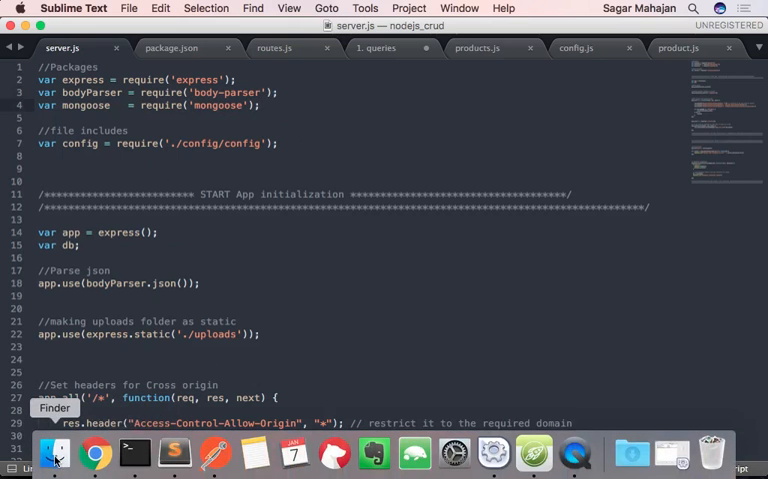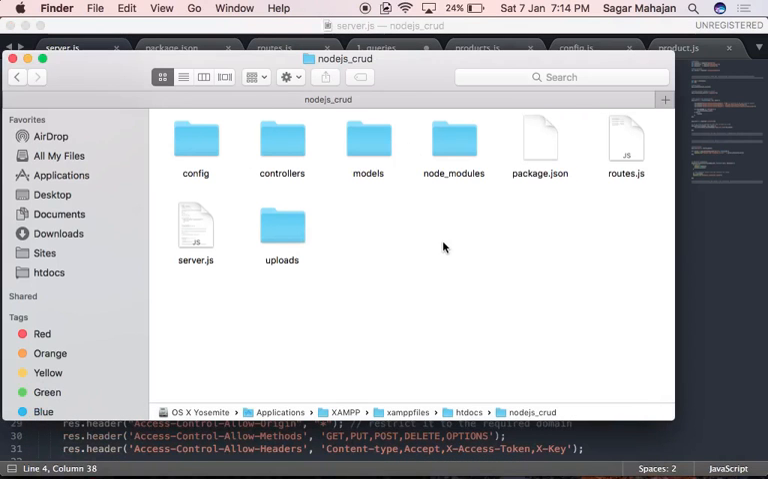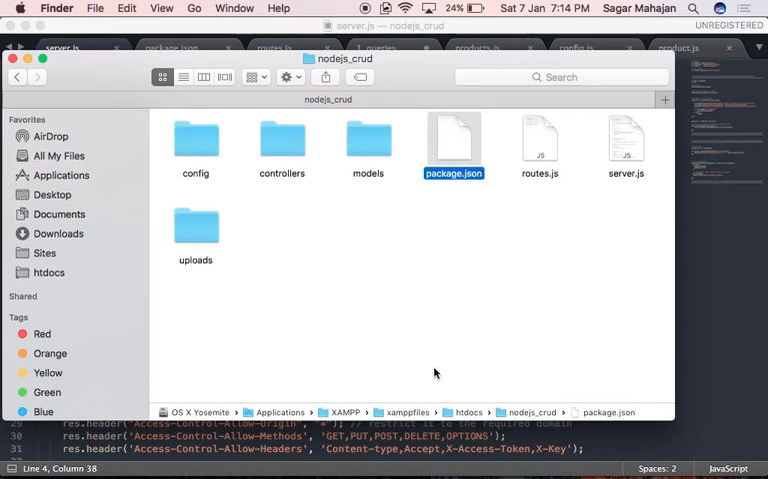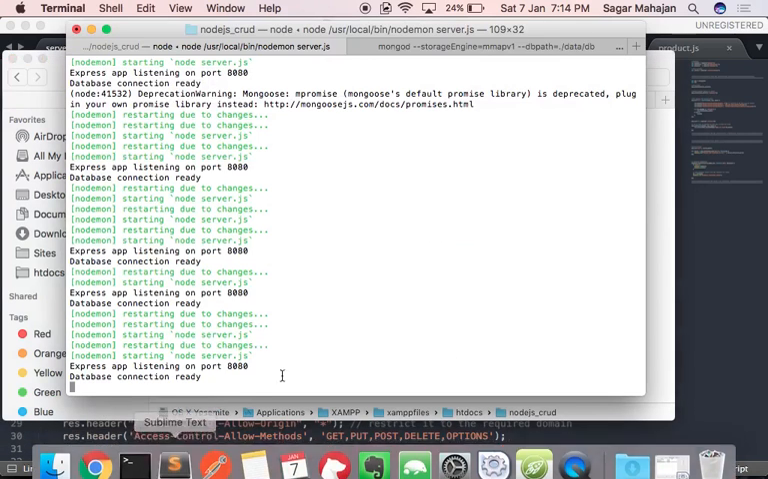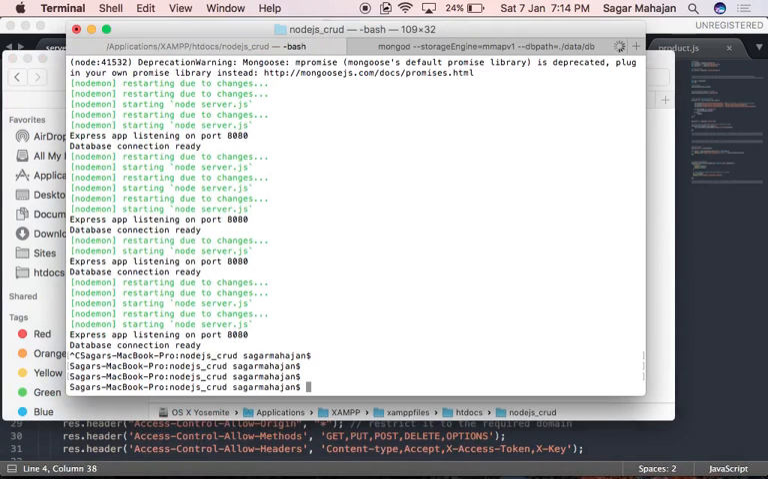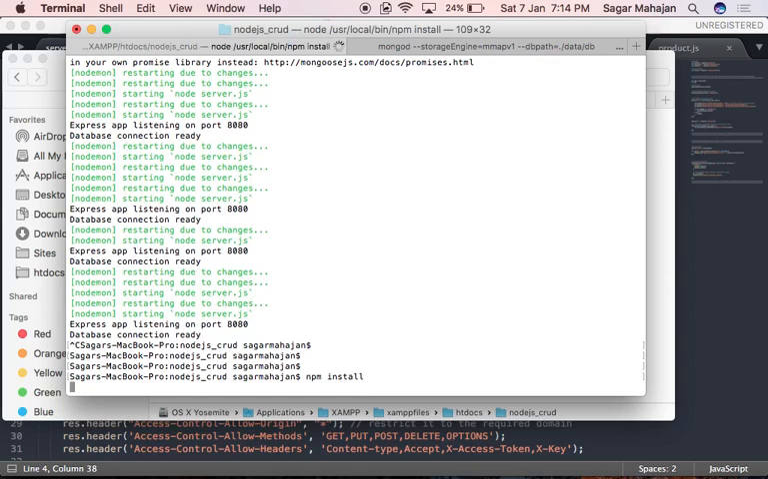Let's suppose you want to transfer this application to a different machine. Then it is not required to have this folder. We can delete this folder and you can just make a copy of the rest and move it to your other machine, and there you just need to do npm install without any module name, which installs all the dependencies mentioned in your package.json. So let's do that.